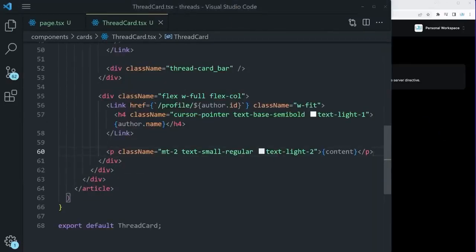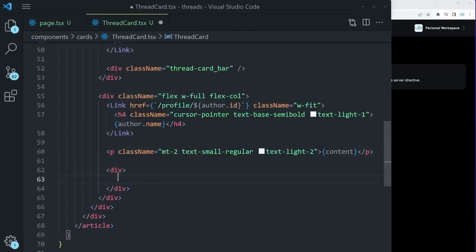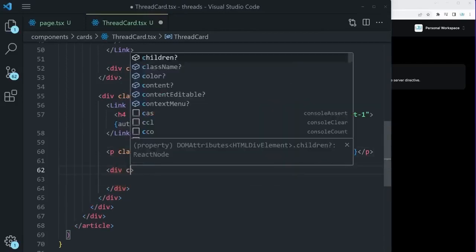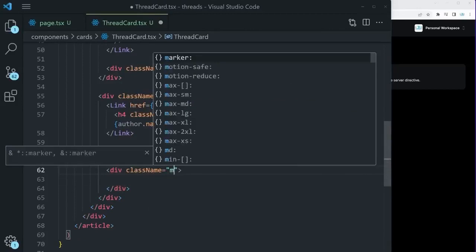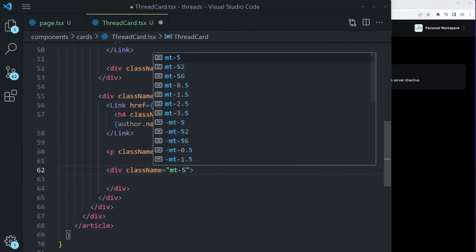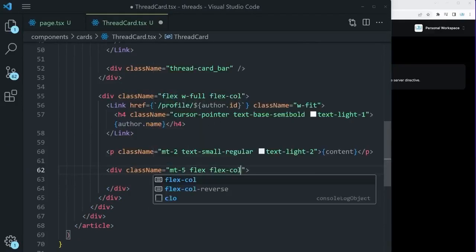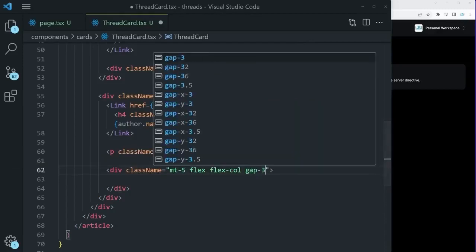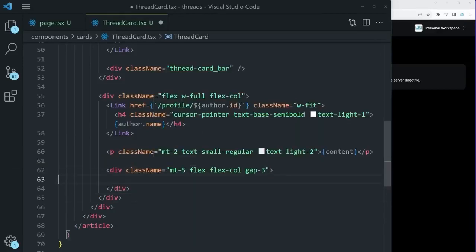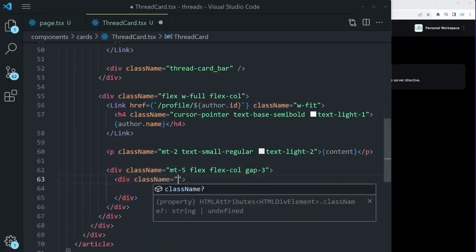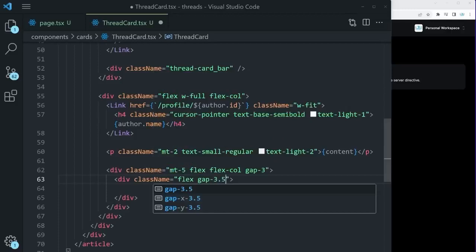Now, below that p tag, we can create another div. And that div is going to have a class name equal to mt-5 for margin top, flex, flex-col, and gap-3. Inside of it, we want to have some usual social media icons, such as hearts, reply, repost, and so on. So let's simply create a div that's going to contain all of these icons. And this div is going to have a class name equal to flex and gap-3.5.